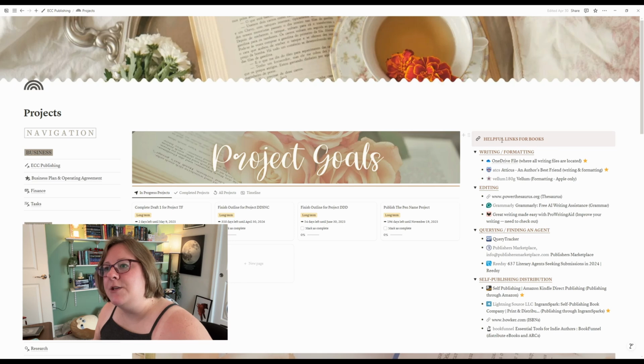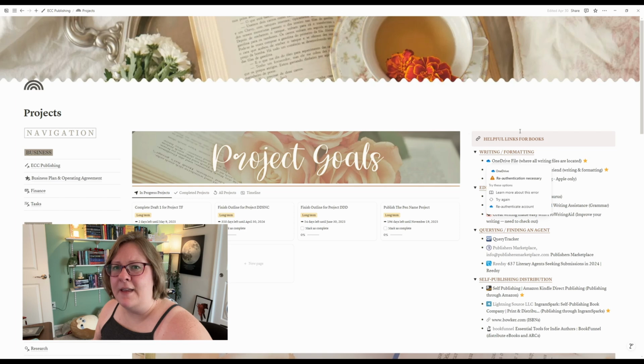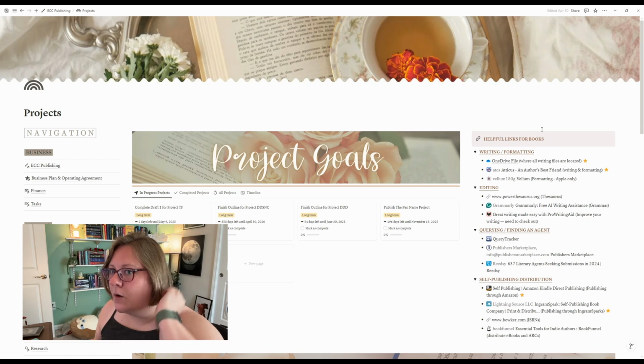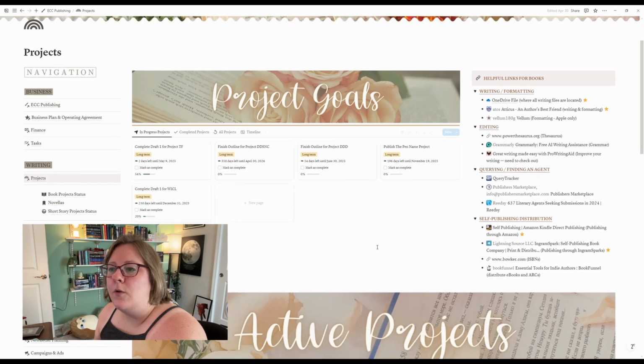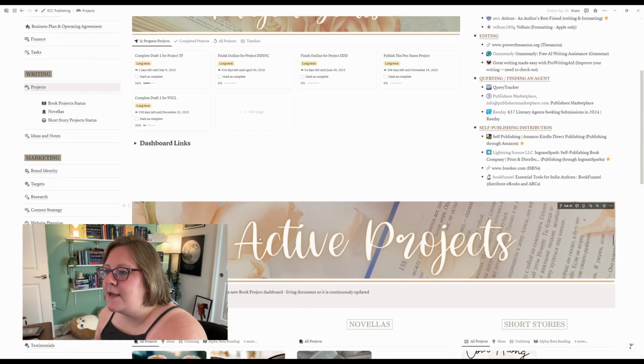So again, navigation over here on the left, I've got some helpful links that I created. I think I found these through another author who had mentioned some helpful links for creating stuff. So I have some helpful links over here that I put for myself in case I need them, the overall goals for all of my projects. And then down here, I have my active projects.